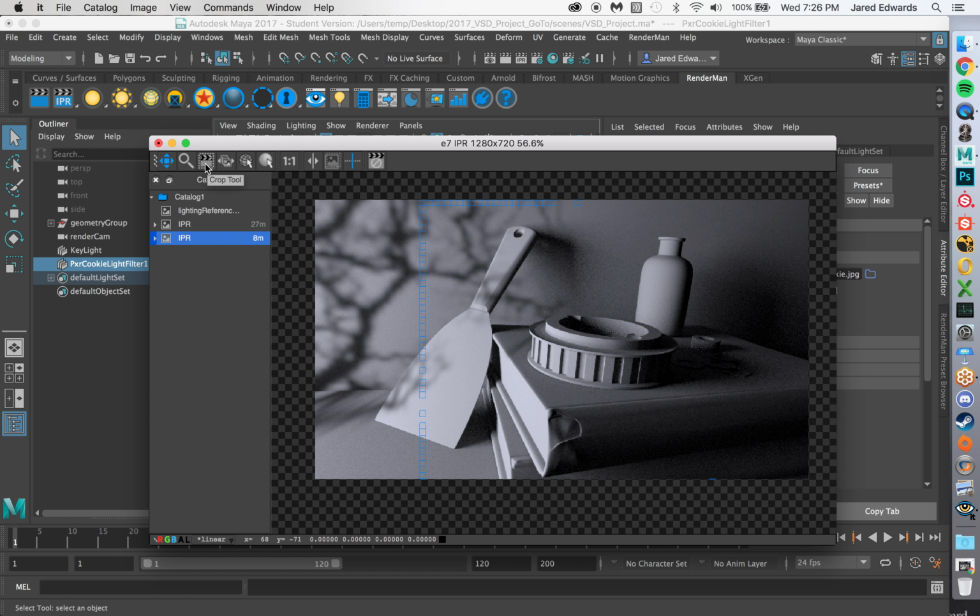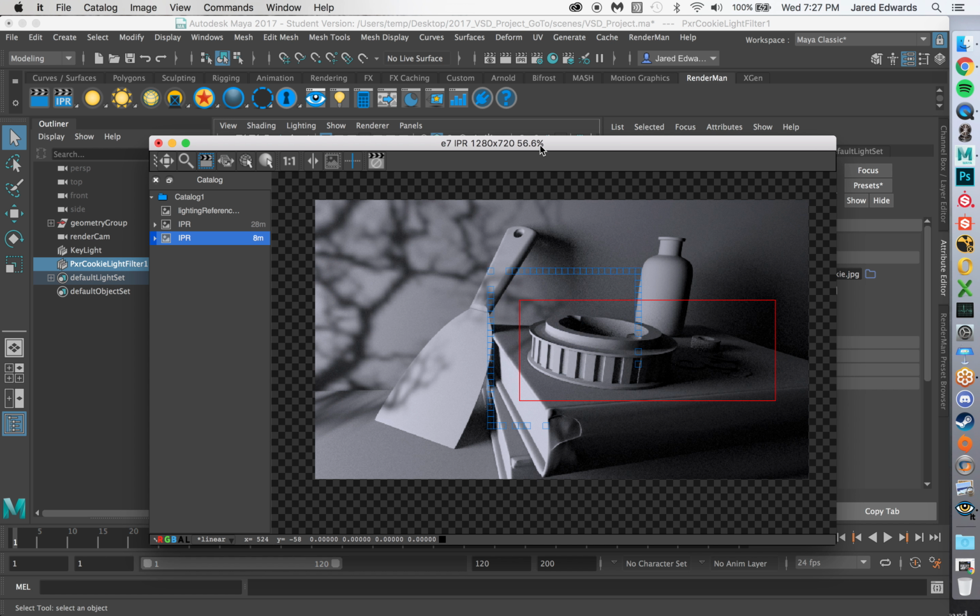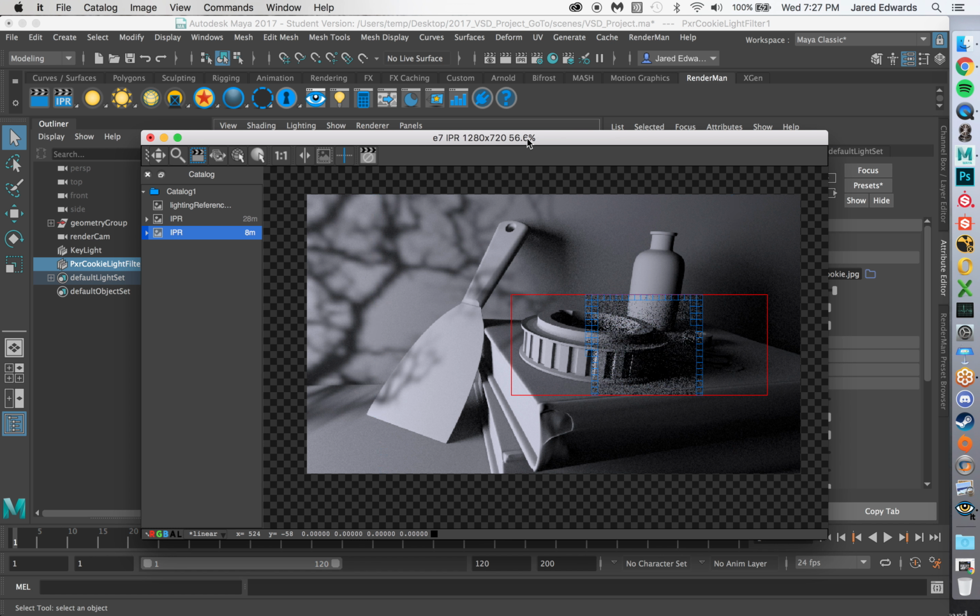Hit the third button in, crop, and notice how my IPR is still running. So what you're supposed to do is let the IPR run first. Then when it's doing its thing, click crop. Let's say you want to look at just the pulley and the shadow. You draw your marquee over it, which I'm just clicking and dragging. See how it's not updating? But you're going to hit the R button to render again. And as soon as you hit R on your keyboard, that tells RenderMan to update. This might take a second, because there we go.